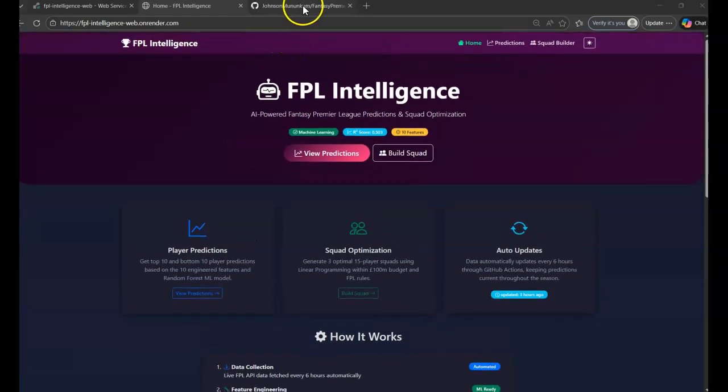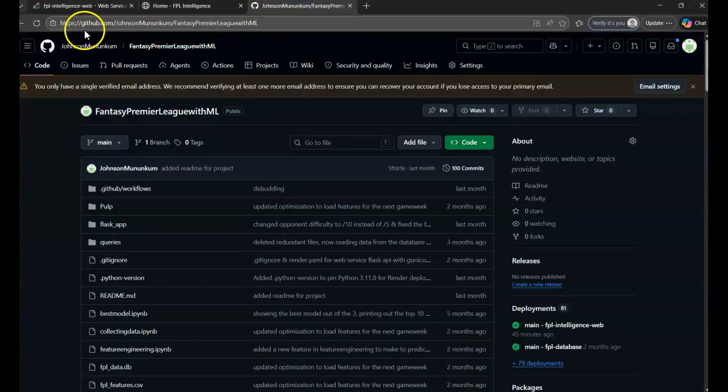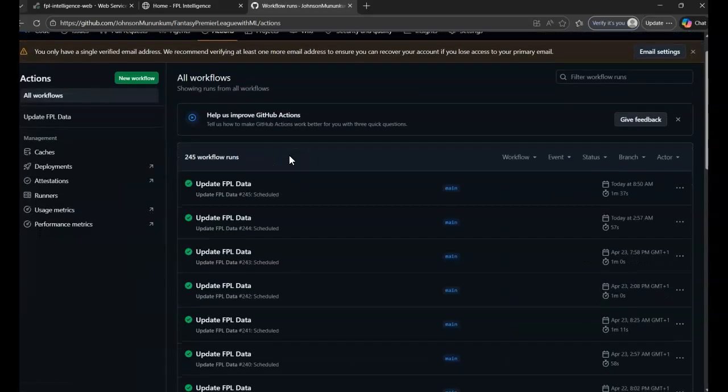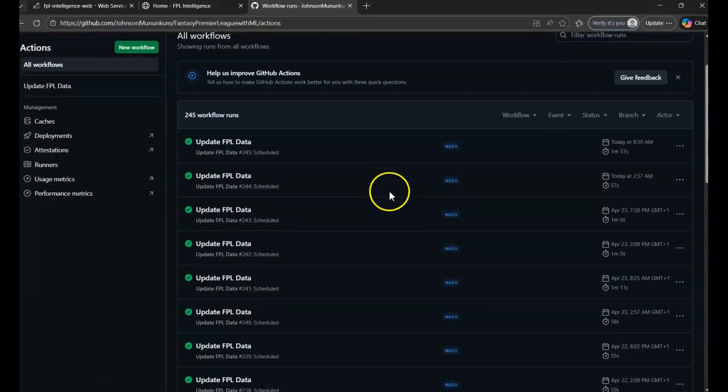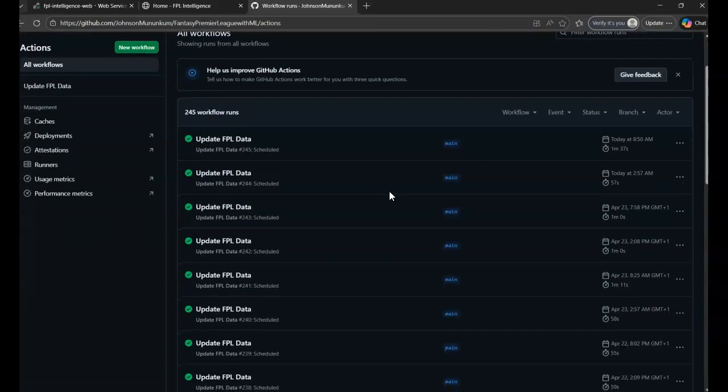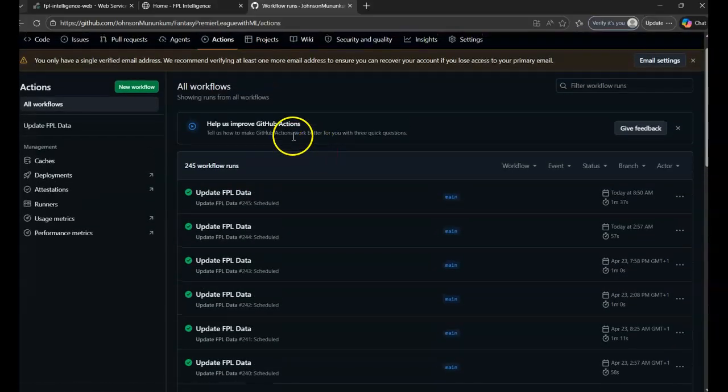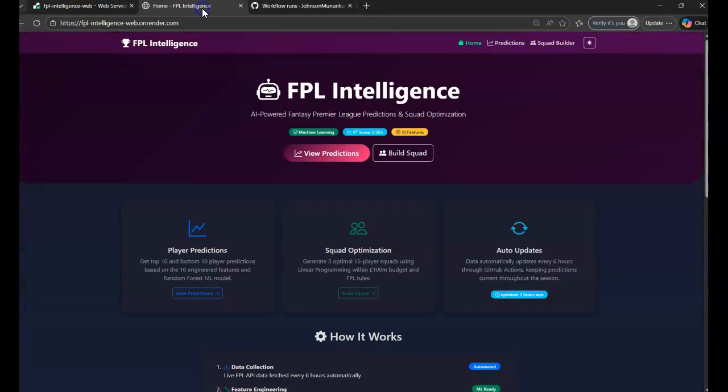So to wrap up, the full source code is available at github.com Johnson1 Fantasy Premier League with ML. Under Actions is where I created my workflow, which updates the data every 6 hours so that it stays current throughout the whole season. And the application is accessible at FPL Intelligence Web on render.com.